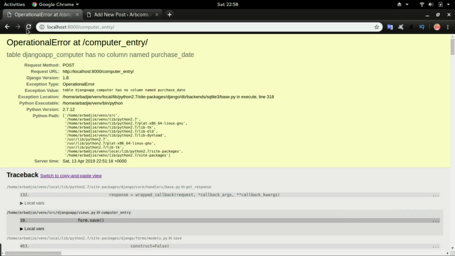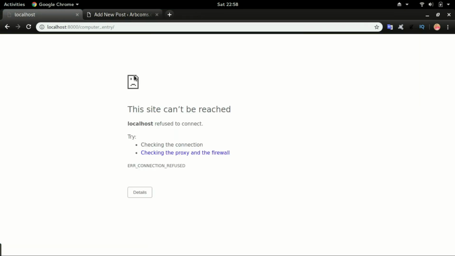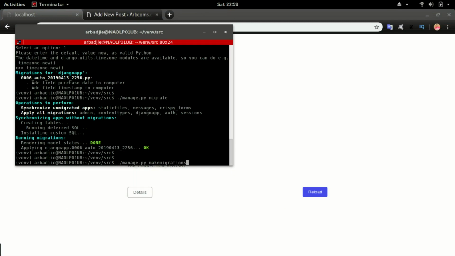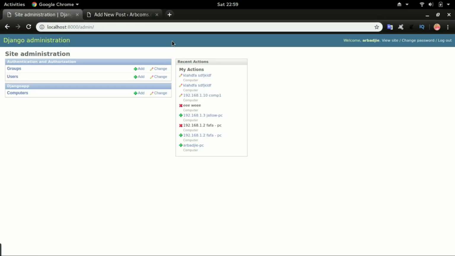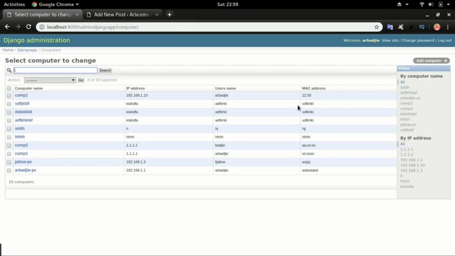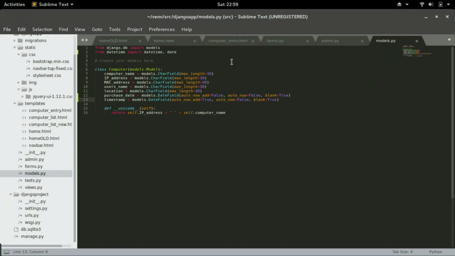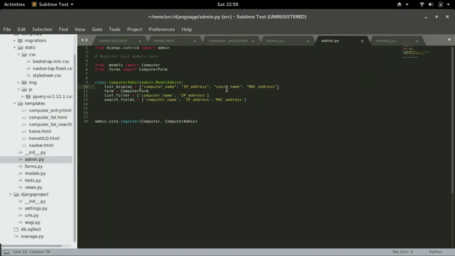Okay, I will now refresh on this page and click continue. You can see, okay, we have to run the server and then go to admin and see whether those information have been added. Okay, now in admin as well, we cannot see that field. And remember, in customizing admin, we have to go to admin.py and in the list display, we want to show those fields in our admin page, and those fields are purchase_date and also timestamp.